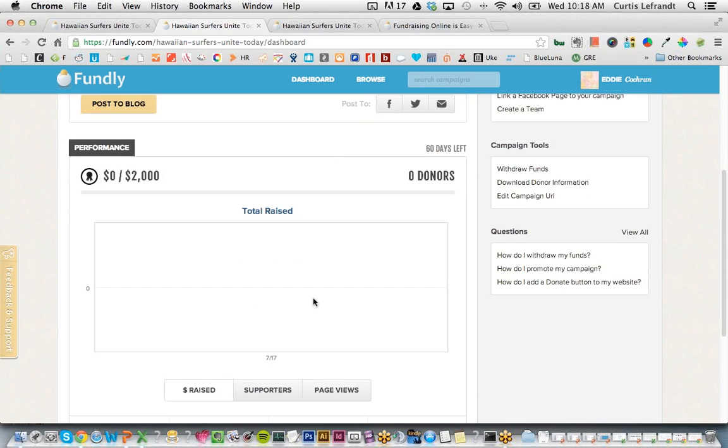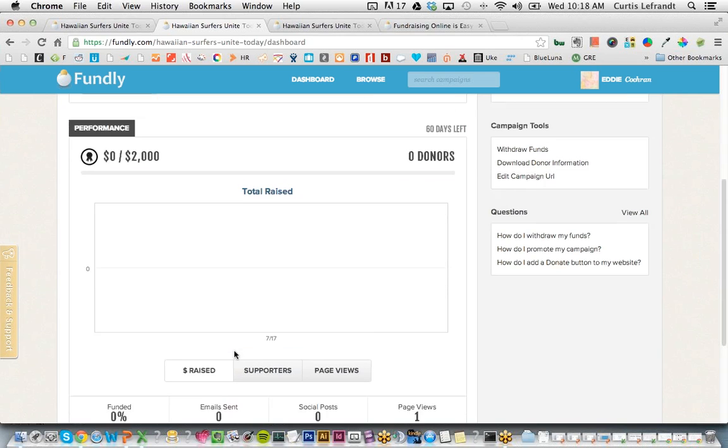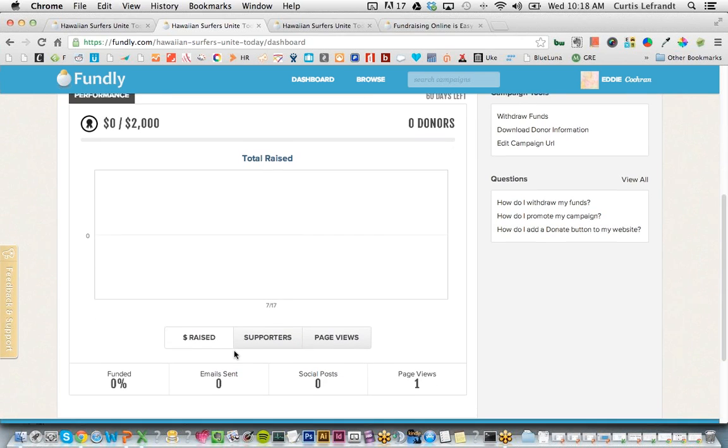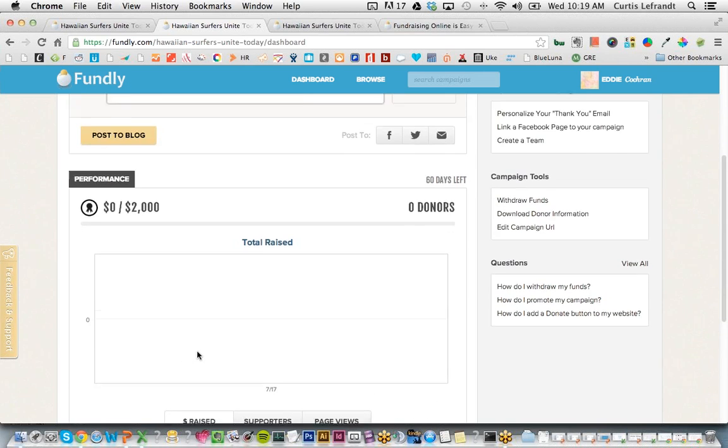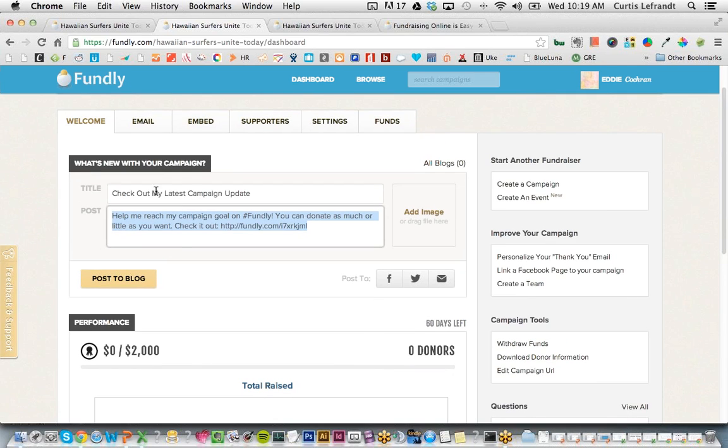Okay, you also have some metrics that are provided. It's a simple set of metrics, but it gives you a pulse for how things are going and where there might have been inflection points in your campaign. So you have dollars raised, supporters, page views, etc. And this will populate over time as you activate your account.